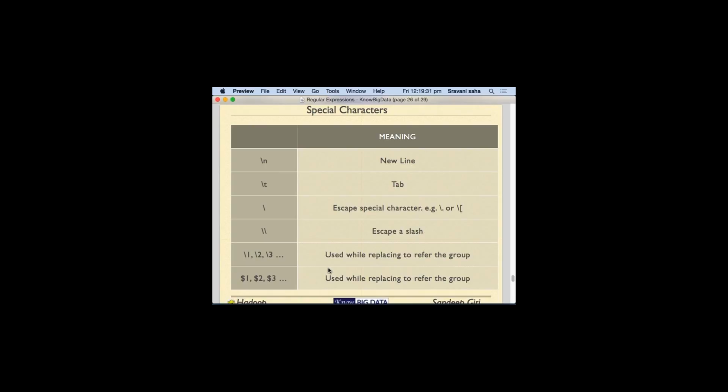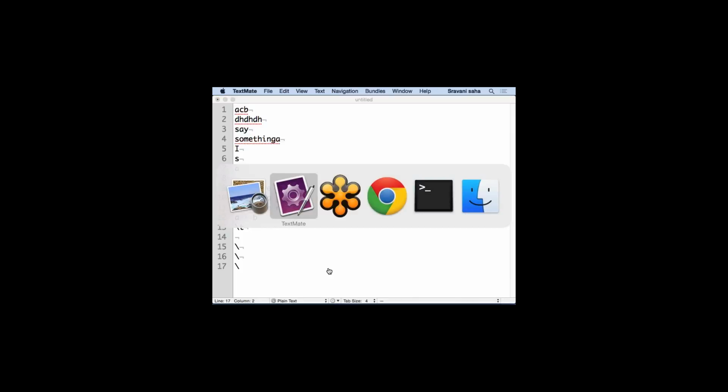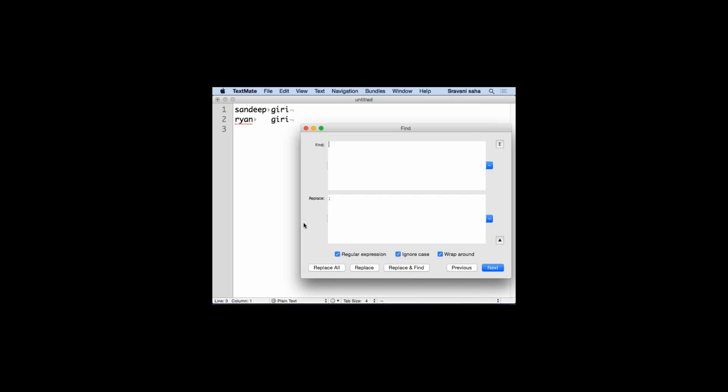I will give a demo and then you will understand the meaning of this. Let us say we had a nice file with, say, Sandeep Tab Giri and Ryan Tab Giri. I wanted to swap them so it becomes Giri, comma, Sandeep. How would I do that? First let me match it. My first name is dot plus followed by a tab, then dot plus, with end of line and beginning of line. Make sense to you? Anything, tab, anything, and dollar. That is what we have in the file.